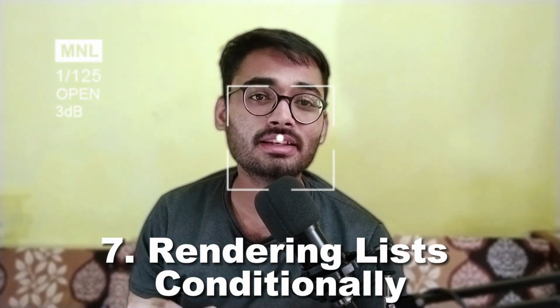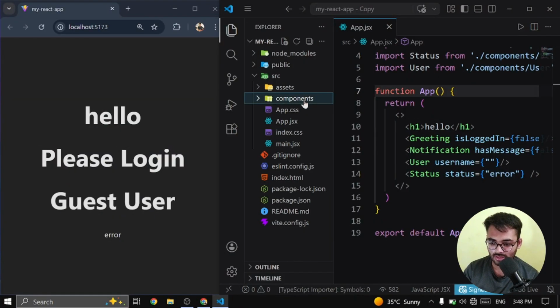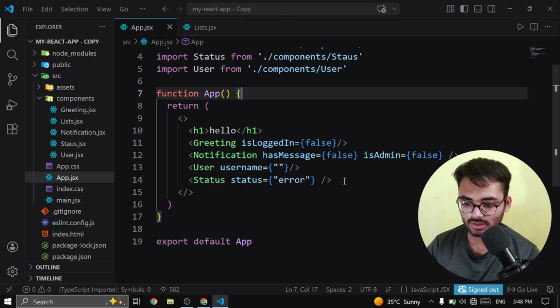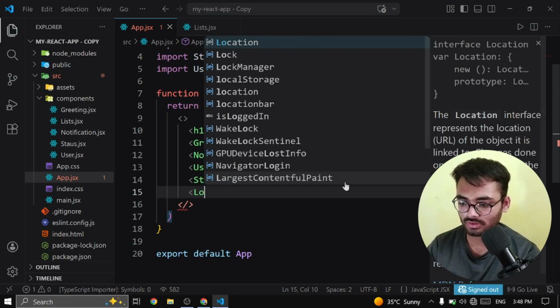7th point is rendering list conditionally. I'm going to create a component called list. So let's create it, list.jsx. Here what I'm going to do is first import the component. So I'm going to say list.